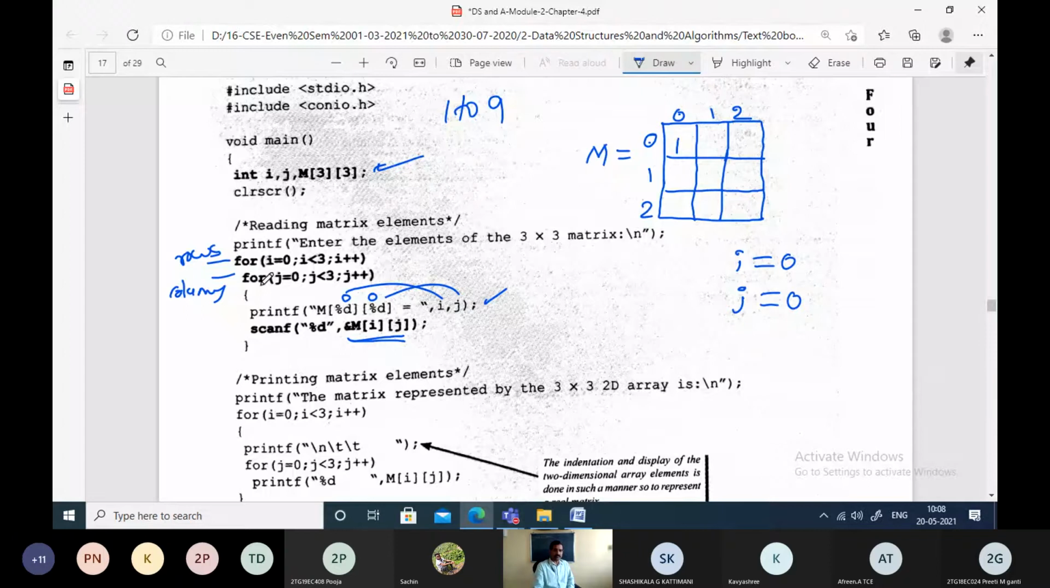Next, what happens? How does the for loop work? The j will be incremented. Only the inner for loop will complete first. We will not go for the outer for loop. Inner for loop is meant for the columns. Outer for loop is meant for the rows. Right? Now, j will be incremented.